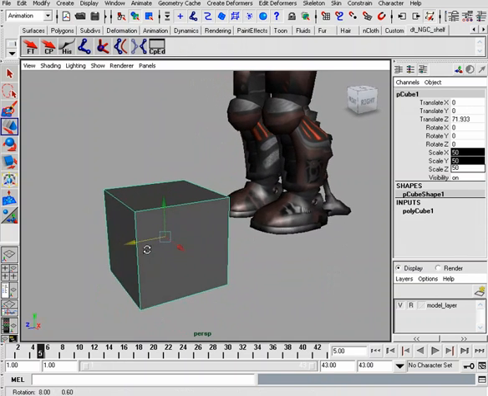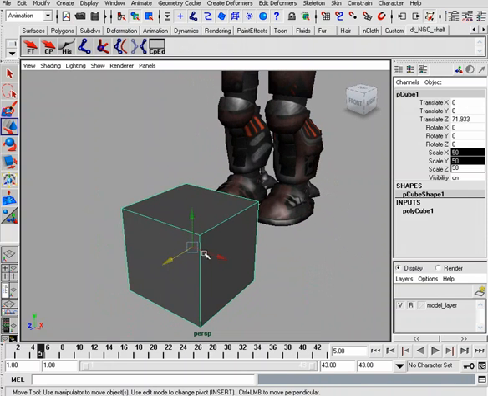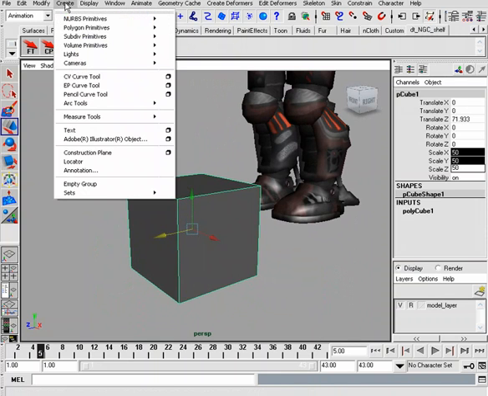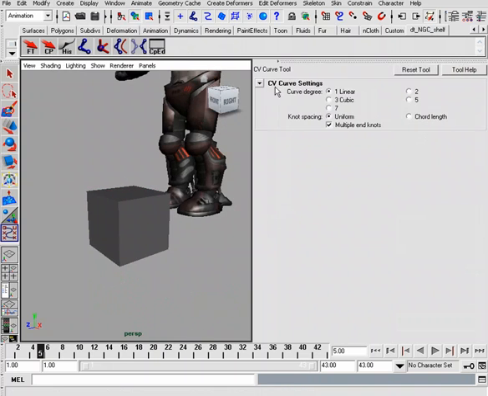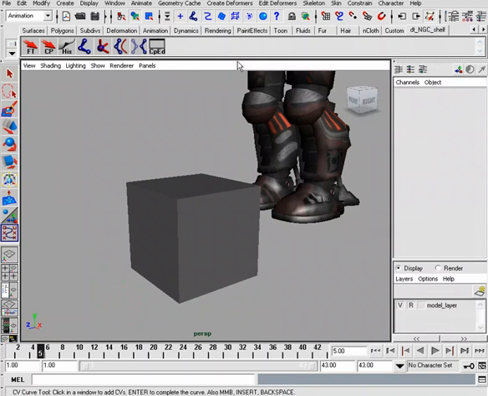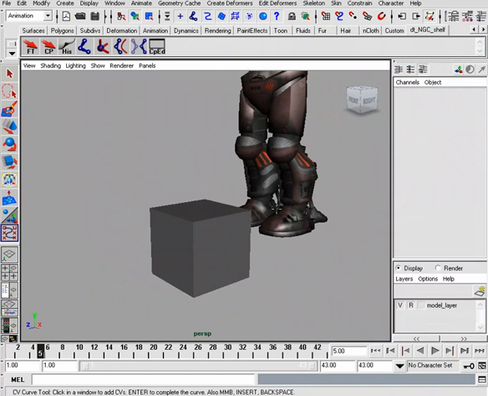Alright, so now that this is here, our next task is going to be to draw out along the edges our control object. So for this, we'll go to Create, and we'll go down to our CV Curve tool. And resetting our settings, we just want to make sure that linear is going to be selected. Okay, so our curve degree is set to linear. We can hit Control A twice to get back to our channel box view. And we're ready to start drawing out our curve.